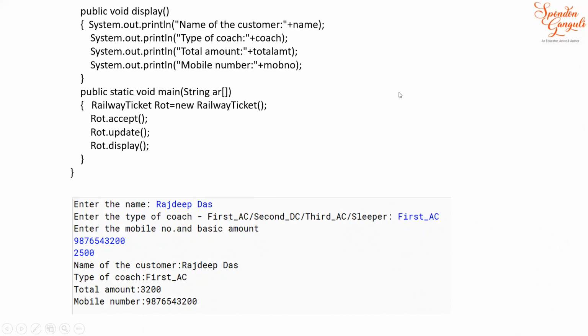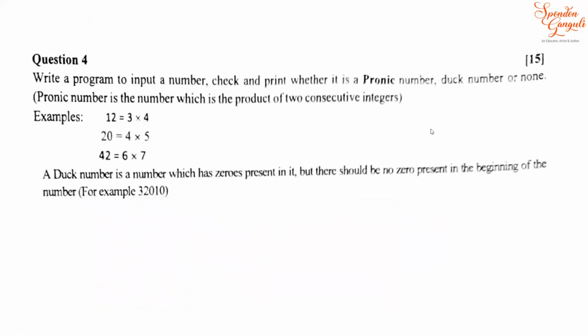Next, move to the next question. Write a program to input a number, check and print whether it is a pronic number, duck number or not. Actually, here two things are to be checked. One is whether the number is a pronic number or not. Another one, whether the number is a duck number or not. Now, this type of program, you can directly do in the main method with both the checking, or you can divide it into functions or methods. You can have two different methods for two different checks. And in the main method, you can call them. I have used the second option because it seems easier to work on.